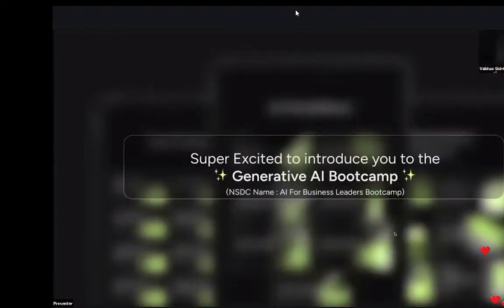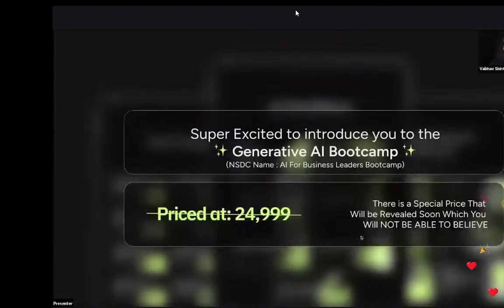It's a program that is designed in partnership with NSDC. As a result, you get a certificate from Skill India. Yes, quite literally from the government of India. Usually, the generative AI bootcamp is priced at 25,000 rupees. But today, we're going to give you an extremely, extremely special price, which you won't even be able to believe. I can guarantee you that.